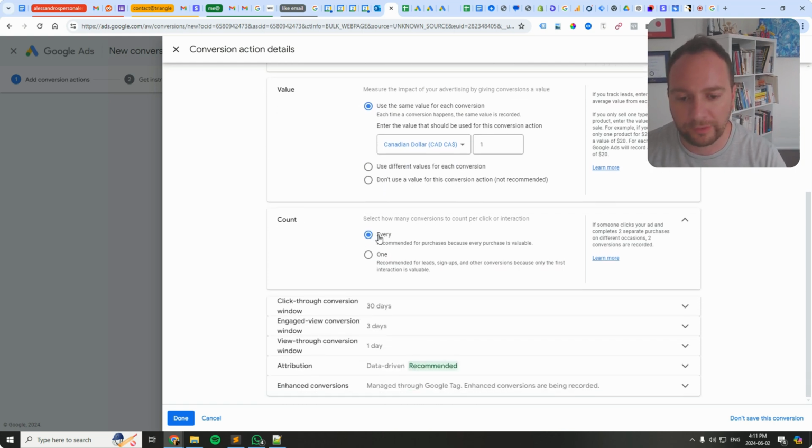Click on every for the count, excuse me, not the account. All right, the idea behind every is if the same person comes back to buy something, you want that to be counted as two transactions instead of just one. If it's somebody submitting a lead form, then you would click on one. You see, because you want that same person to just be one conversion instead of counting them as many people if they're the same person and they filled out a lead form twice.